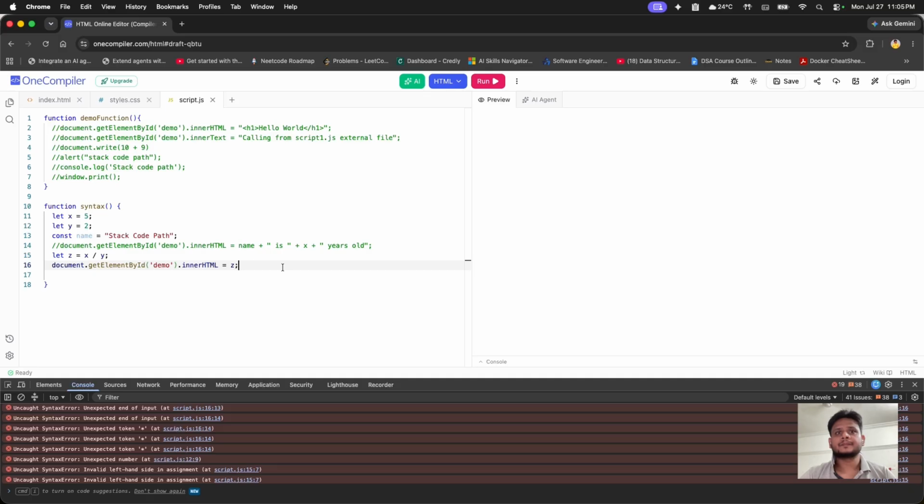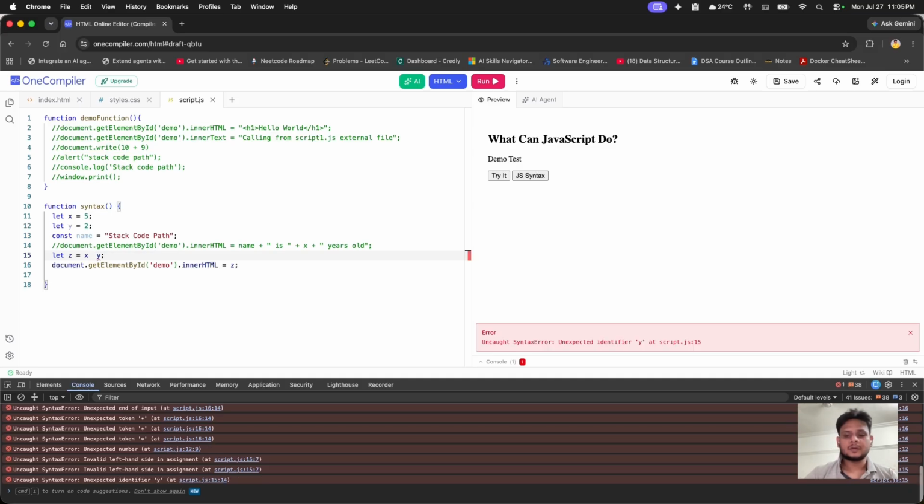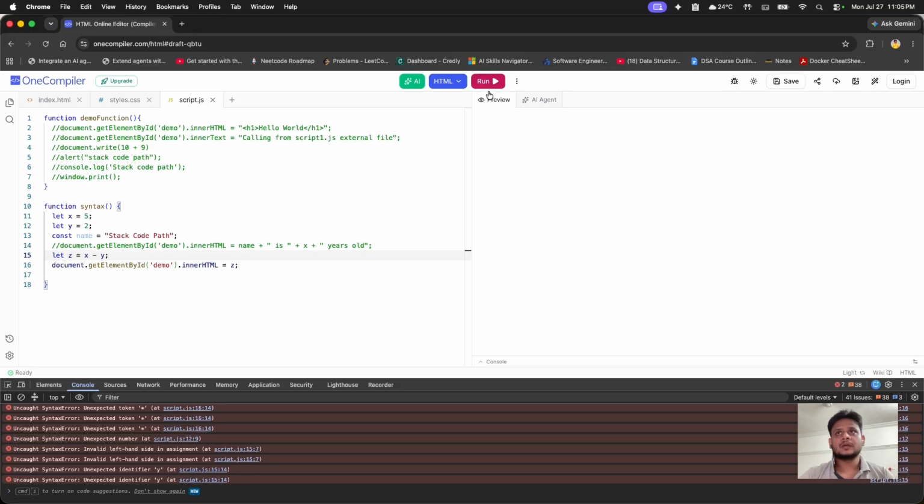If I run this one, we get the output 2.5, because we have mentioned front slash as division. If we mention star as multiplication, then we have 10. If we subtract using minus, then we have 3. If we use plus, we'll get an output of 7. Okay, so basically those are the arithmetic operators in JavaScript.